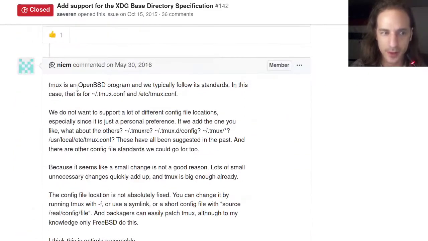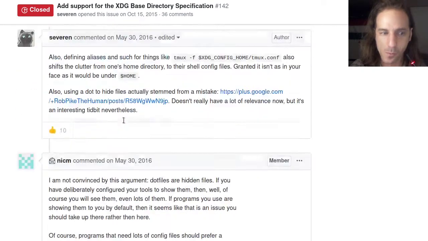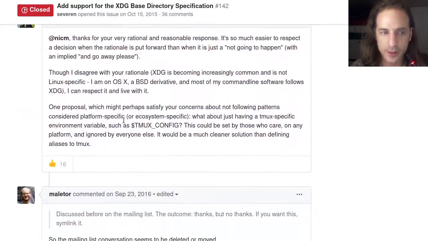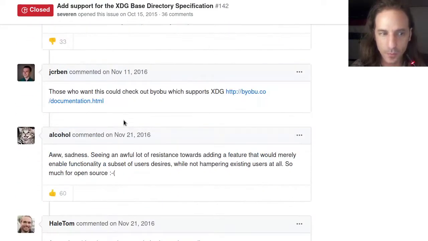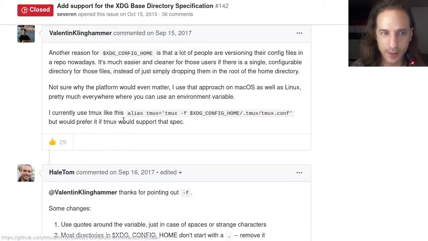So they say that OpenBSD programs typically follow BSD standards. So I found here a very interesting argument, if I can find it here again.